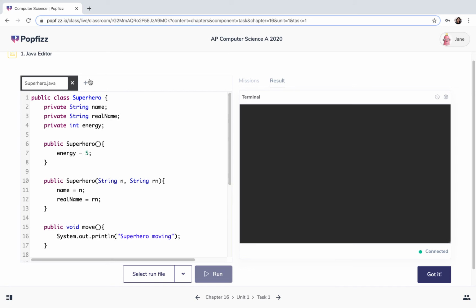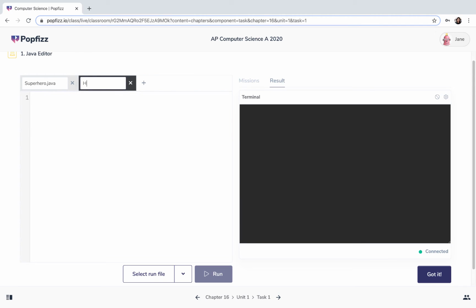Back to the editor. Let's create another file. This is going to be called hulk.java, and we'll put public class Hulk. Then we need to extend our superclass. So let's use the keyword extends, and then insert the superclass name superhero. It's going to have 2 instance variables. First one is Boolean green. Second one is int anger level.